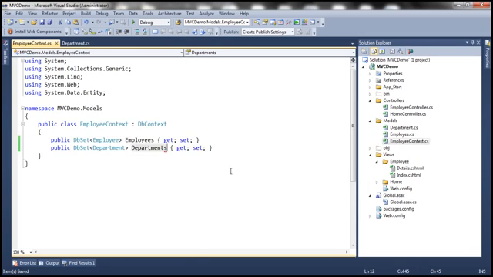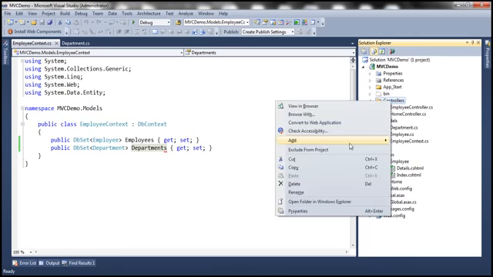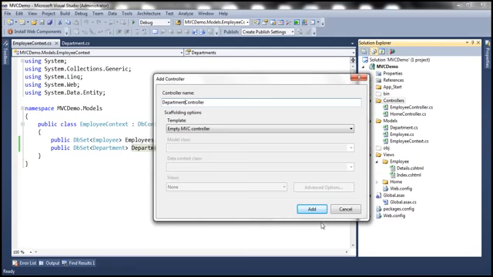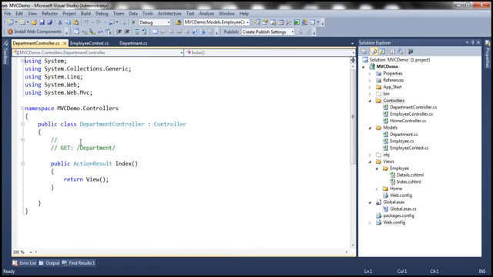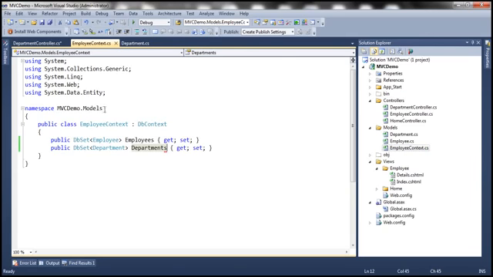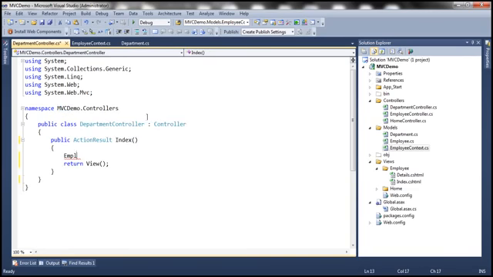Now let's go ahead and implement the Department controller class, and to do that, right click on the Controllers folder, add controller, and let's call it DepartmentController. Let's click add, so that should add the DepartmentController class for us. And then I'm going to make use of this default Index action method here. So what we need to do, we need to create an instance of EmployeeContext class. So where is this EmployeeContext class present? That's present in this MVCDemo.Models namespace. So let's go ahead and import this namespace in our DepartmentController class file.